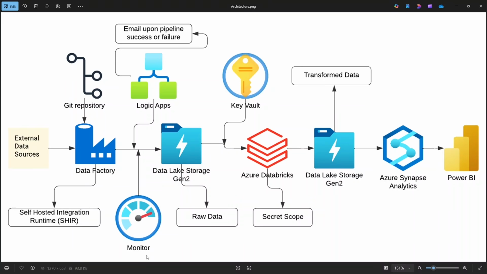Once the data is ingested, it will be stored in Azure Data Lake Storage Gen 2. This acts as our central data lake, where we can keep both raw data and processed data in a structured hierarchical format. Data Lake Gen 2 is scalable, cost-effective, and designed for big data analytics.